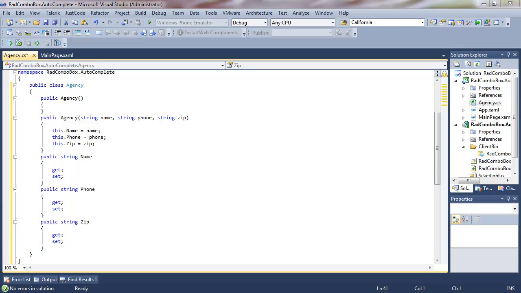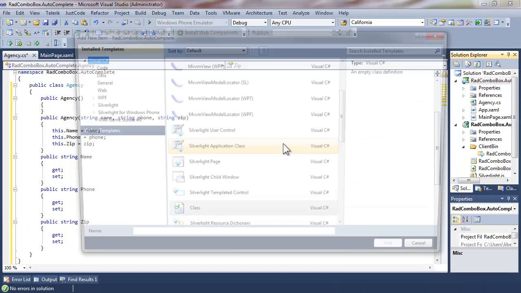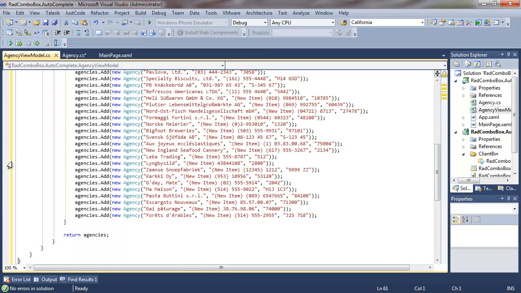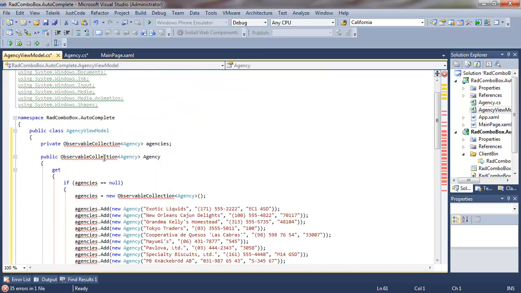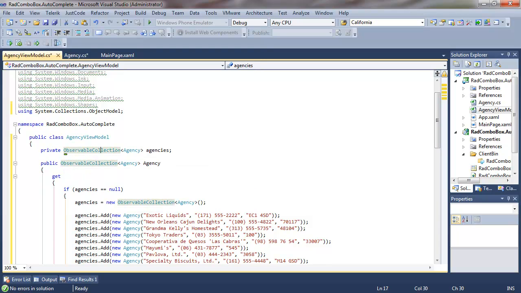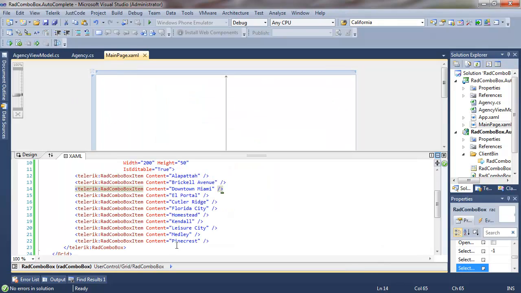In order to generate some dummy data, however, we're going to need to add one more class, as we did in the previous video. We'll call this agency view model. Once again, we'll use a code snippet to drop in what we need, and all we have here is an observable collection. Let's go ahead and add the using statement, and then a series of agencies are added, each with a name and a phone number and a zip code or a postal code.